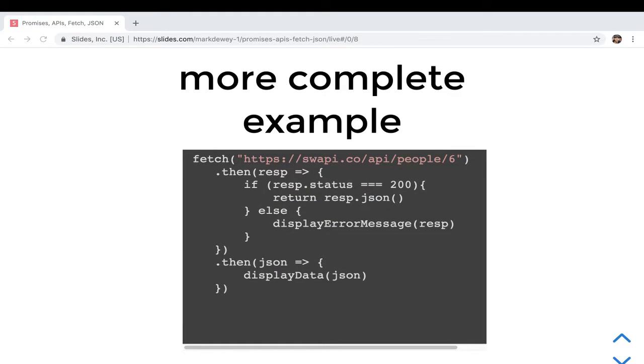So this is a fuller example. This is probably something more realistic to what we'll be writing today. We're saying, hey, fetch me number 6. I forget who that is. And then whenever we get back, check our status code. Make sure it equals 200. If it does, give me the JSON. And then, with the JSON, display it.